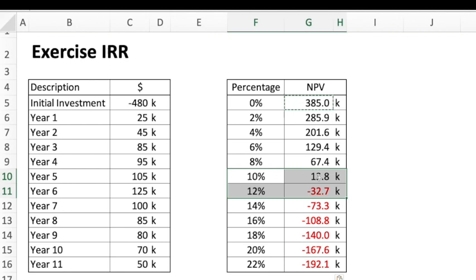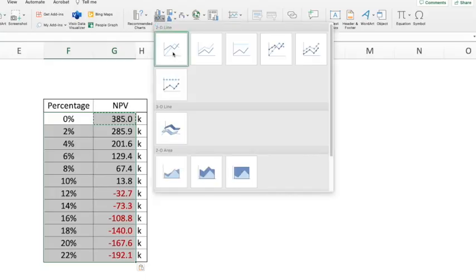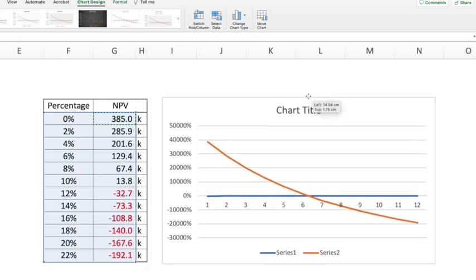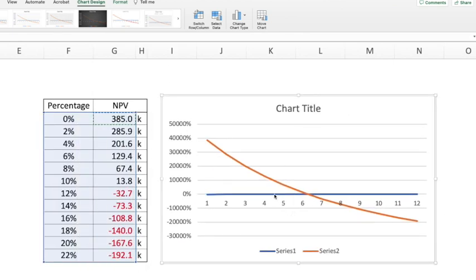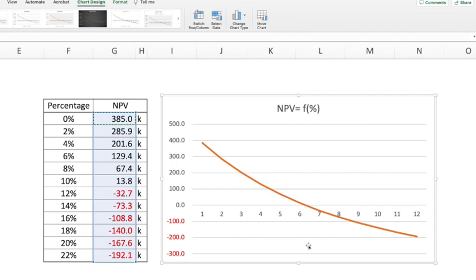At 10% we still have a positive value, at 12% we have a negative value. And what we can do now is create a graph. So we insert the graph, we take this type of graph. We can put there a chart title, but what I take out are these values because they don't have any sense here. We put here the chart title, NPV is a function of the percentage. And we find the values here. I can take this away also because we only have one series here.